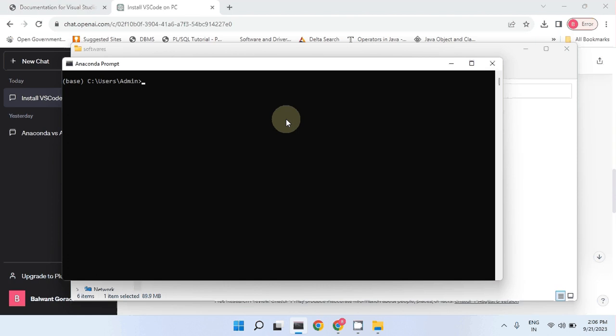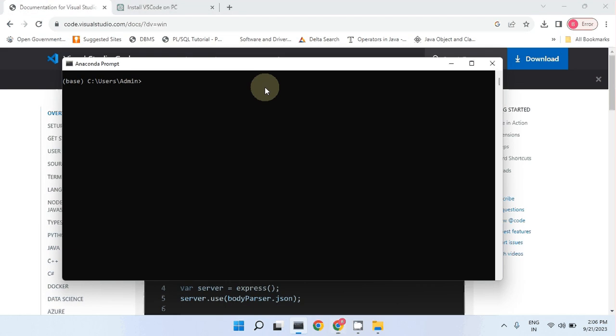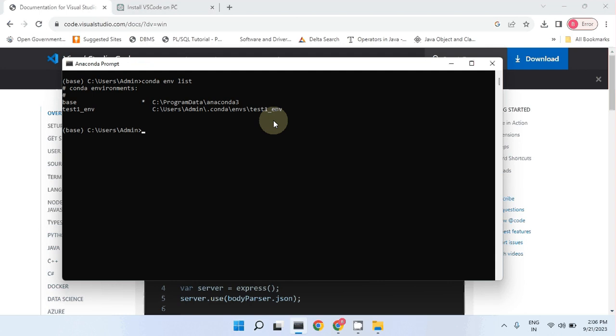So how to create an environment? Let me check the environments first. conda env list. So let us check which environments are available. Currently there are two environments, test one env and base.